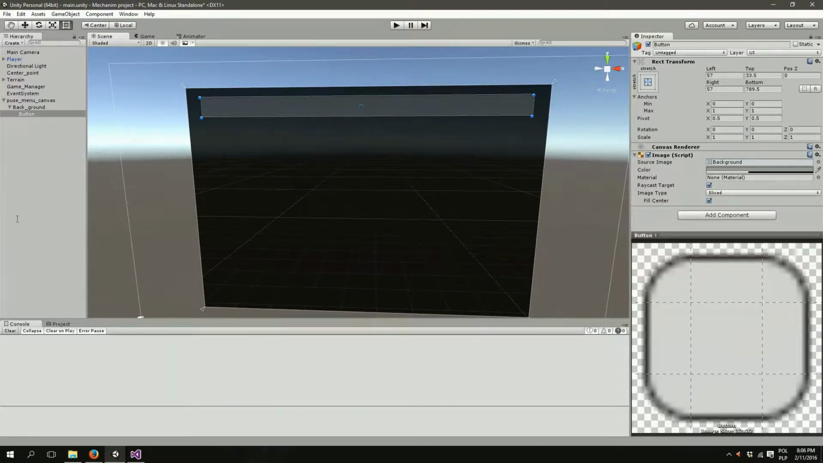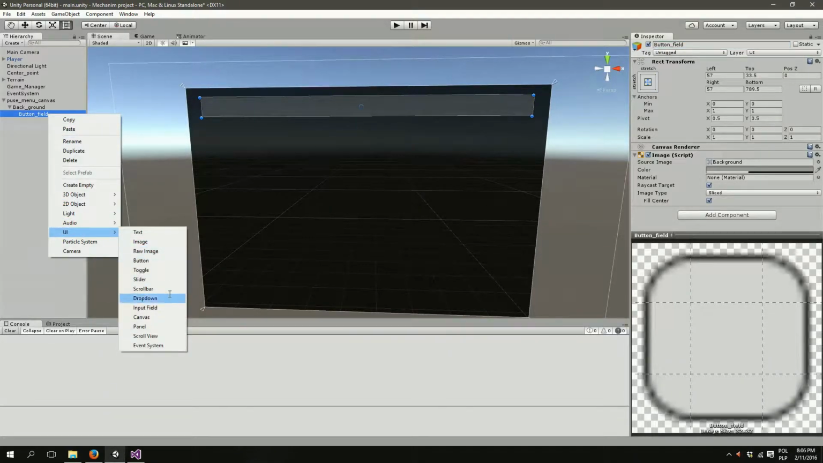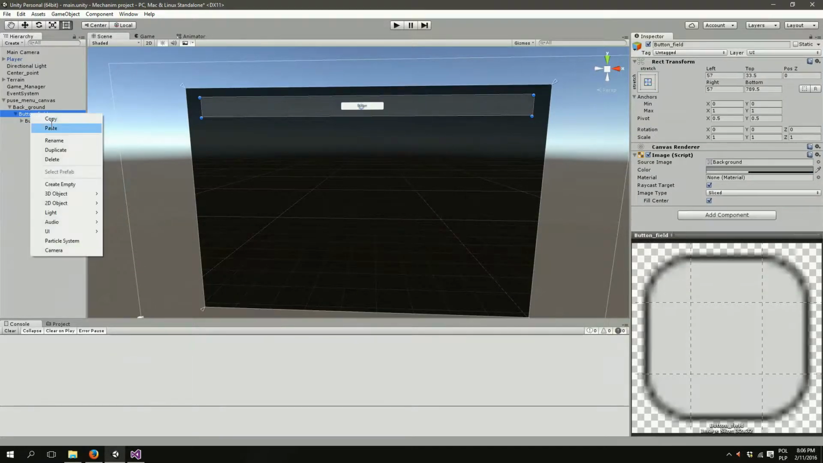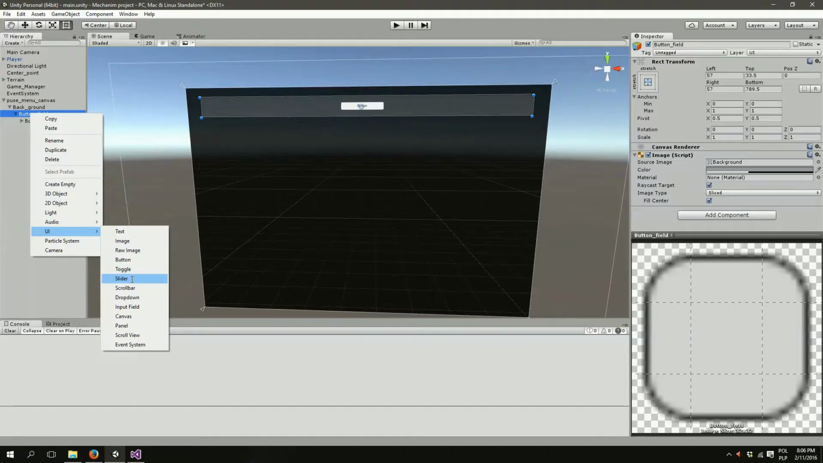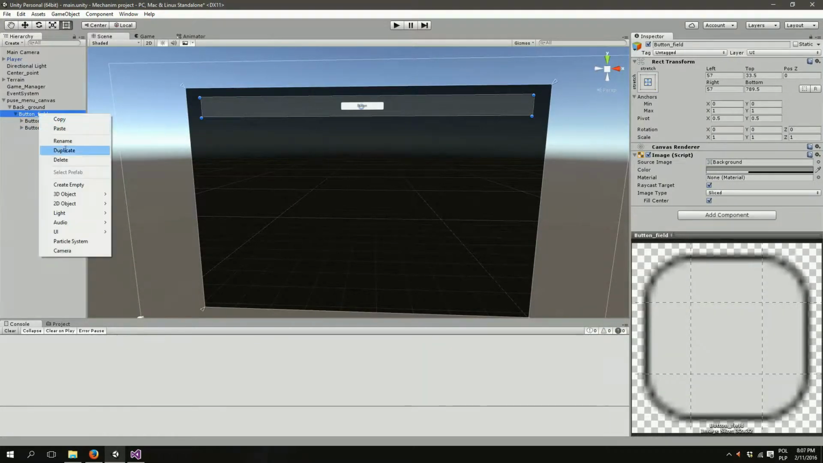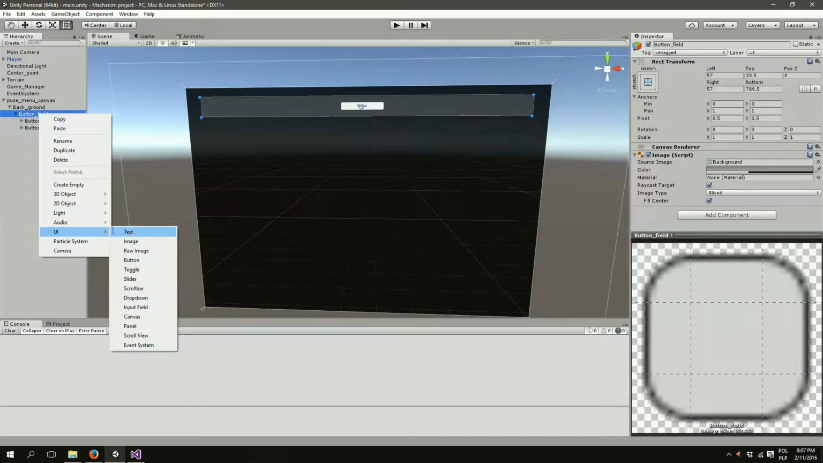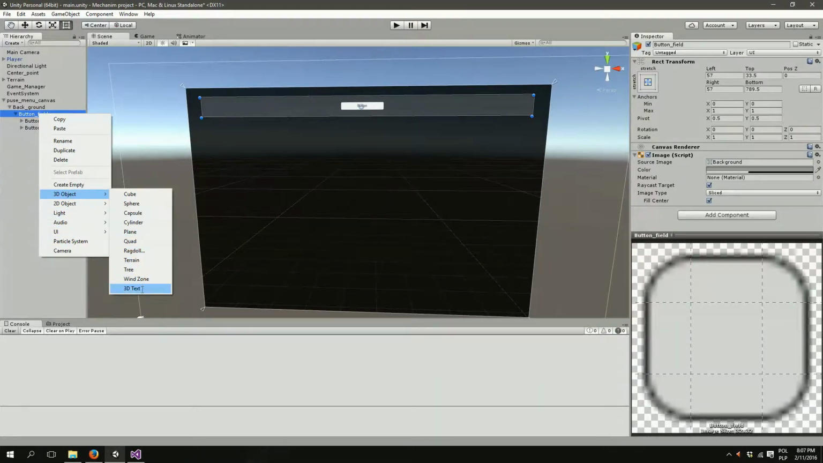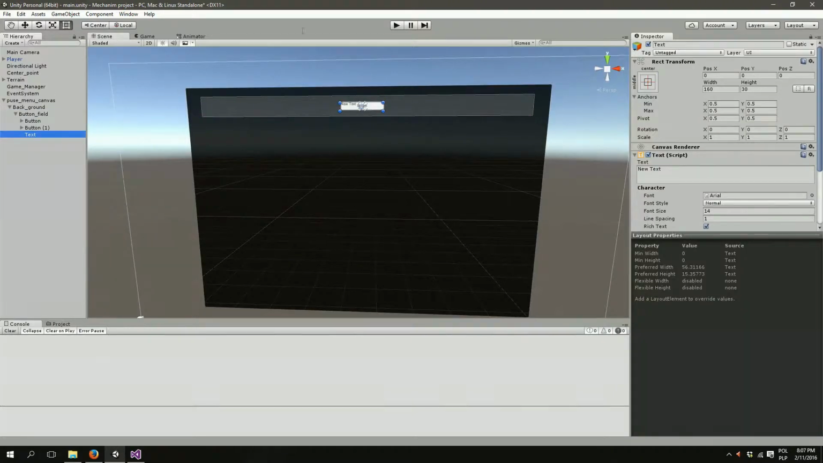So our button, let's call it just button field, will have three things in it. Two buttons. So I will add button 2 times, because when I just duplicate one, I've got some weird problems then. And one text. GUI text, of course, not 3D object text. 3D text, I need GUI text.